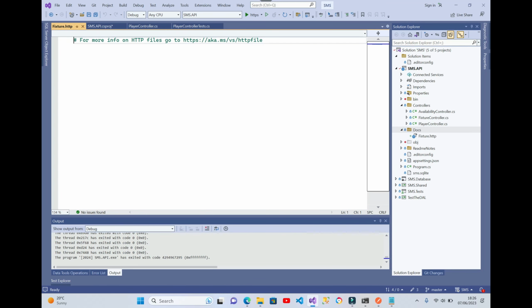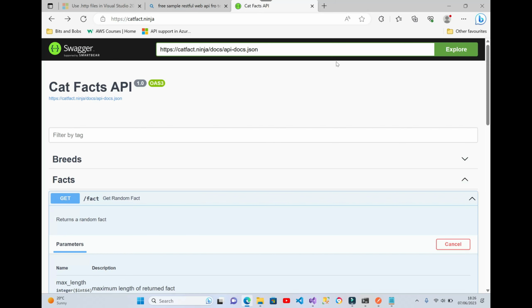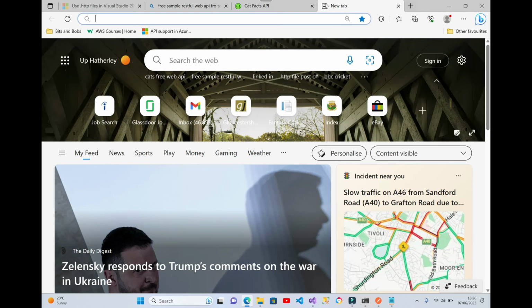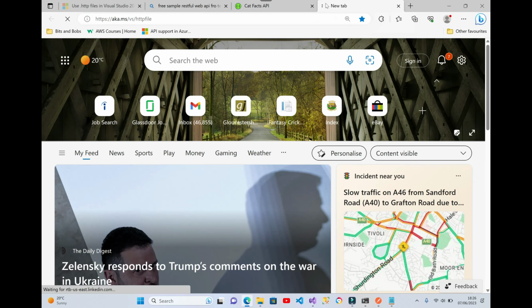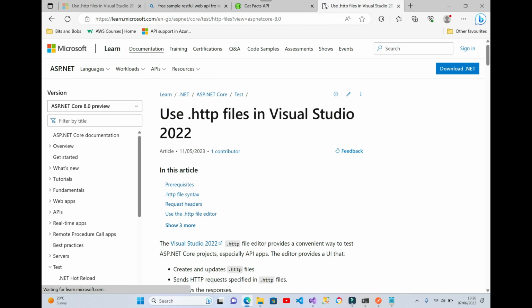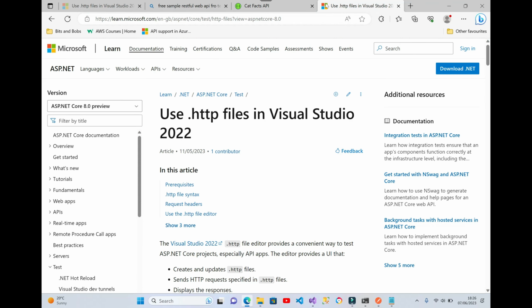And this is the screen that you get. And if you go off to this address, it will give you some more information on how you use this, but I'm going to demo the basics of how you use this already. So let's just open this just so you can see what it looks like, using .http files within Visual Studio 2022.